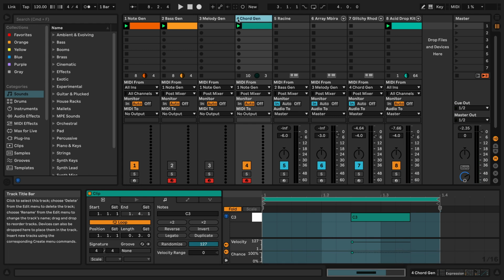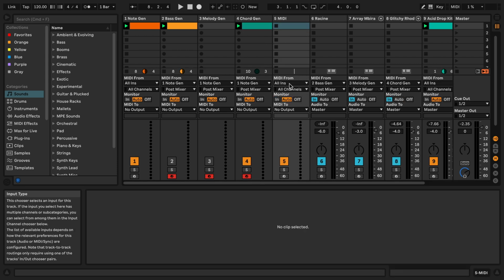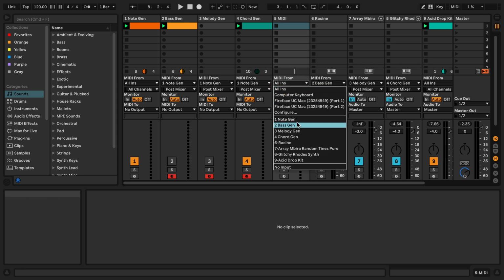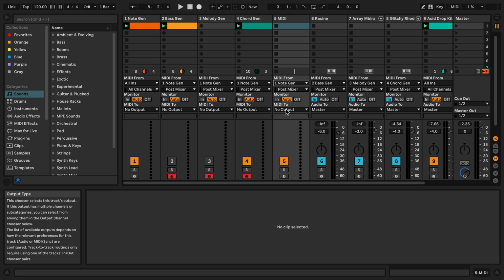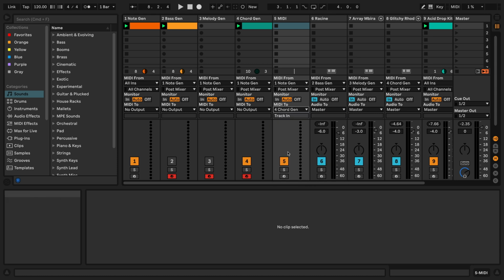You get the point. And of course, if you would like to have more notes being fed in, for example, if you want to have polymeters and have that happening a lot, then you could simply create another MIDI track. And we're going to take the MIDI again from the first track, the note gen, and then send that out to the chord gen, or whatever track you want.